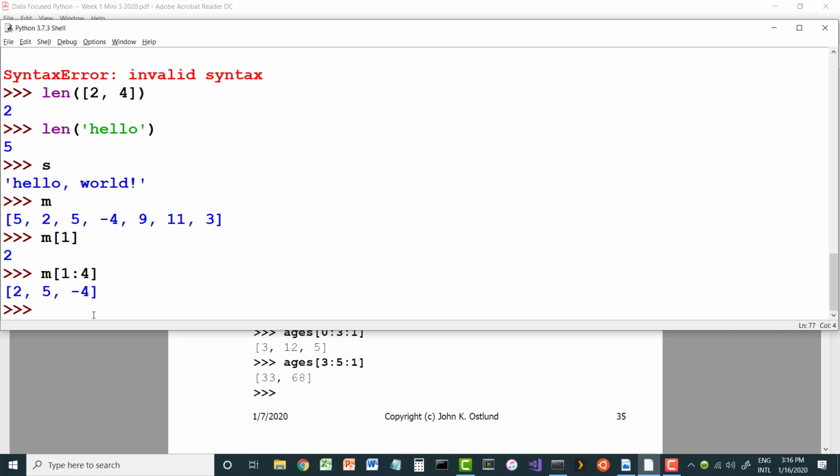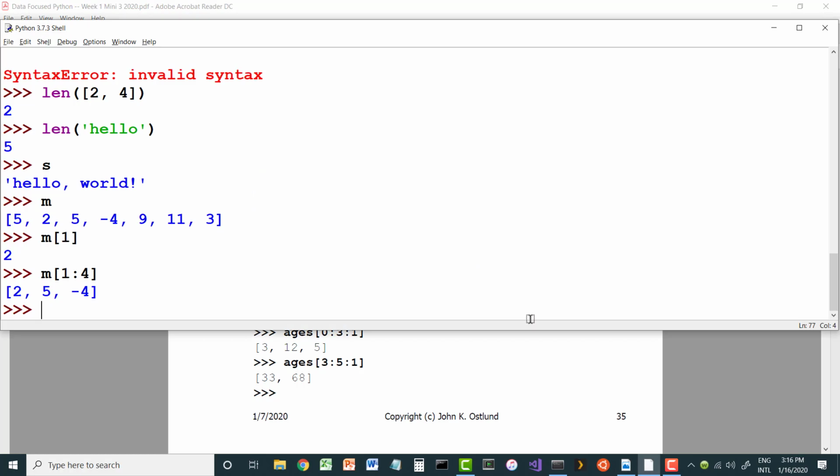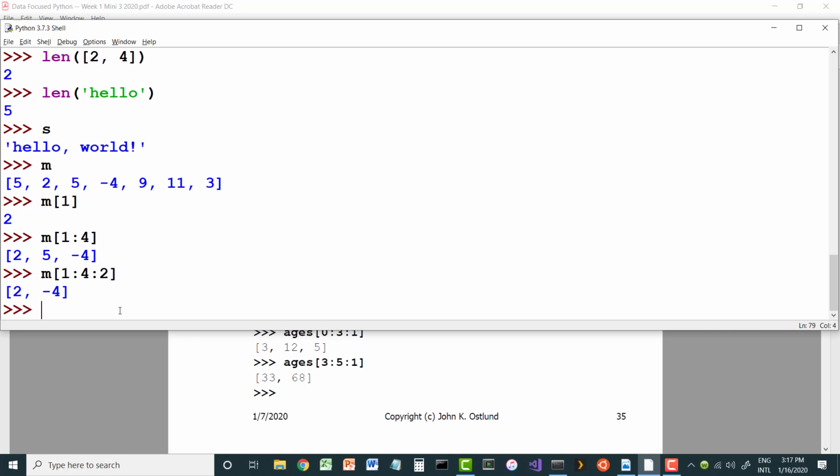I can give another colon and a third parameter with it, which is a step size. So if I say m sub 1 colon 4 colon 2, then instead of getting a sequence of items that are just one step apart, I'm going to get item sub 1, and then I will not get item sub 2 because I have a step size of 2. I will get item sub 3, and then I won't get item sub 4 because item sub 4 is too far anyway. So what I'm going to get now is this sublist 2 comma minus 4.